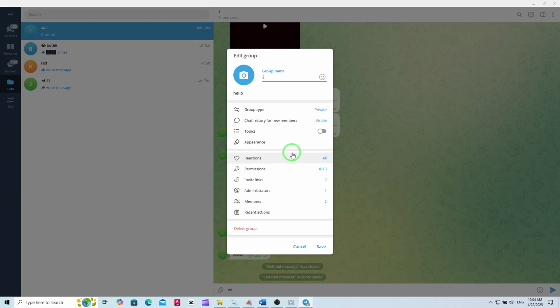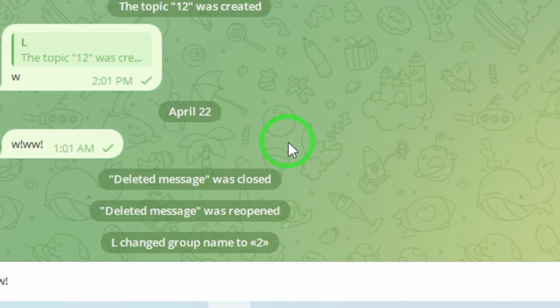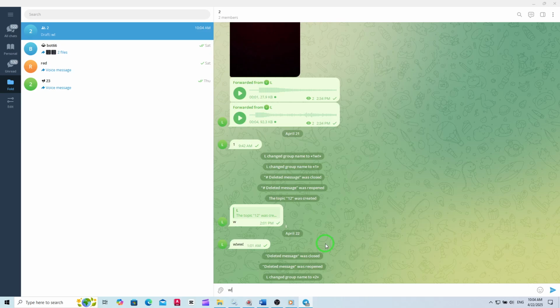After entering the new name, look for the Save button, usually at the bottom of the pop-up window. Click Save to confirm your changes. That's it. Your group's new name will be updated instantly, and all members will see it right away. Changing your Telegram group name on PC is that simple.